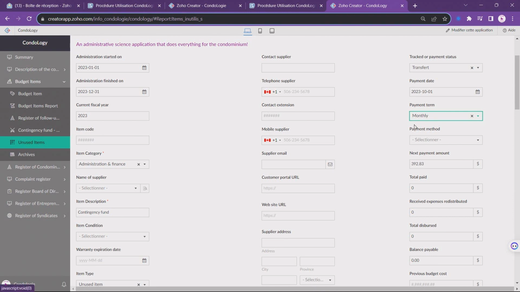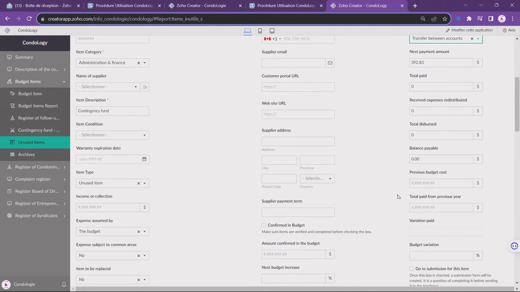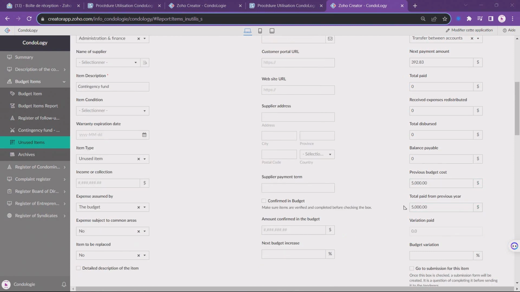We have an amount which appears here automatically. We will say that it is a transfer between bank accounts. Okay, this section is completed. We could enter the cost of the previous year's budget. It was $5,000, then we transferred $5,000. This will give us a reference to visualize with this year's budget. Don't forget, this item type is a transfer.